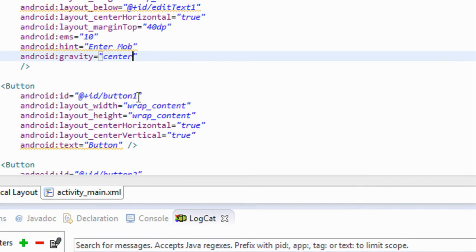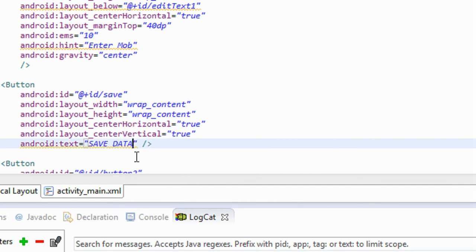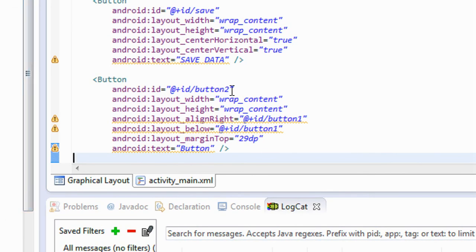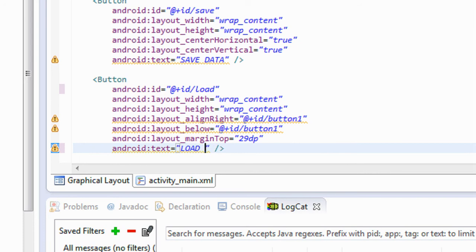Okay, here is the first button. I change the ID to save and change the text on the button to save data. And here is the second button, and I change the ID of that button to load and change the text on the button to load data.